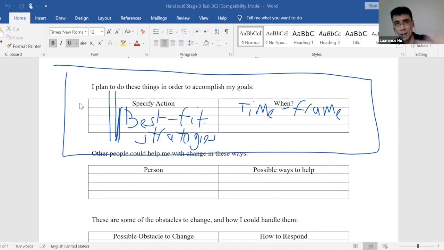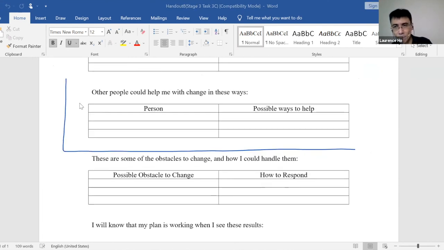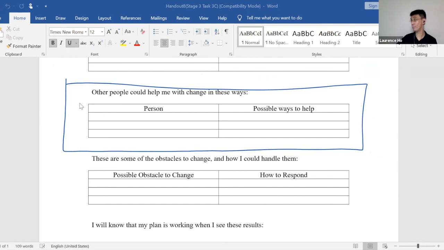Moving on quickly. Then we come to the next table. This table is where we want to get our clients to think about what? Who? You know, some clients, right? In order for them to execute the best fit strategies, they may need people around them to help them. So this is where I want to get Peter to think about. So Peter, how can you go about implementing the strategies? Who needs to be there to help you to kickstart this particular best fit strategy?